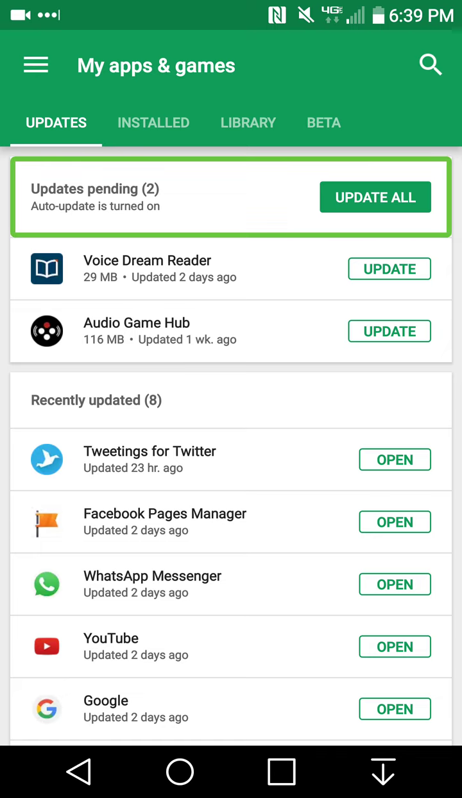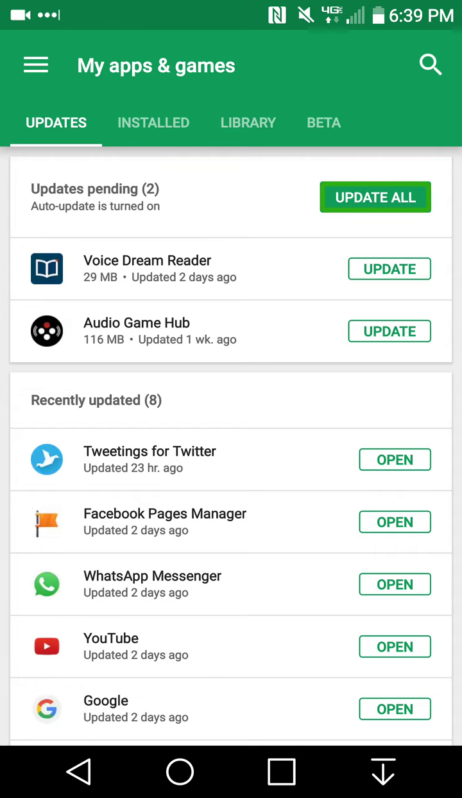Updates pending (2). Auto-update is turned on. So I have two updates pending. If I leave these alone, these will actually auto-update themselves. Update all. But if I want to go ahead and update them now, I can just double-tap that button, which I want to do, so I'm going to go ahead and double-tap it.